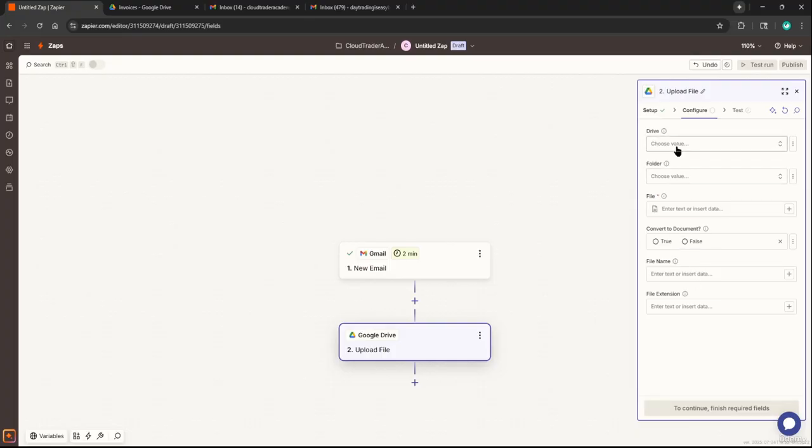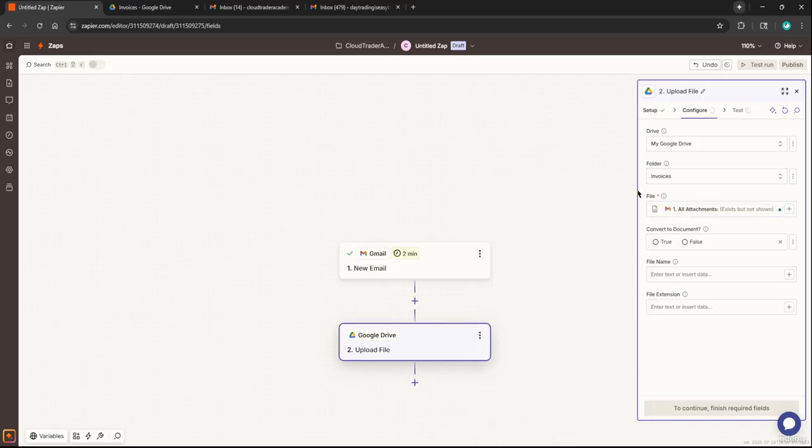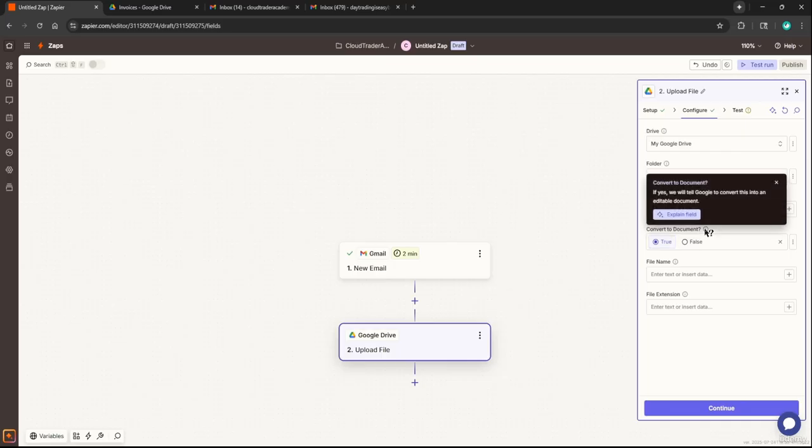So let's go over and select our Google Drive. I'm going to say my Google Drive, and I have a folder here called invoices. So I'm going to say invoices, and now I have my files option here. So this is where I have to grab the attachments. So again, to grab dynamic data, we're going to click our slash and I'm going to click on all attachments. So every attachment that is included in this email, I'm going to grab that and upload it over to my Google Drive. So convert to document. If yes, we will tell Google to convert this into an editable document. Okay, that should be fine. Might as well just convert to document.